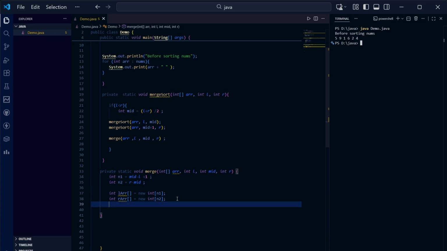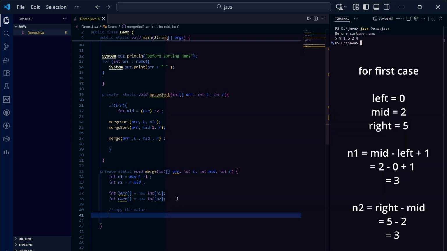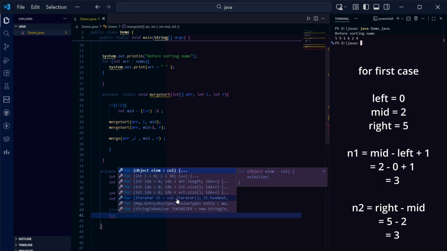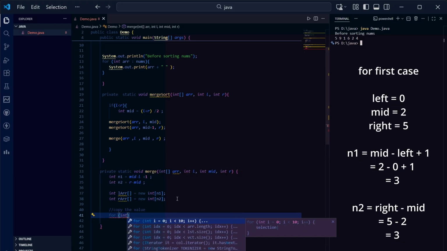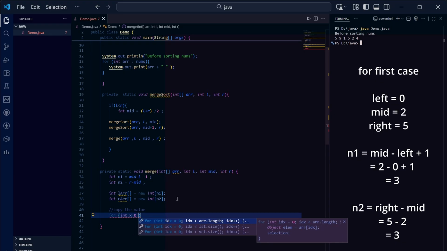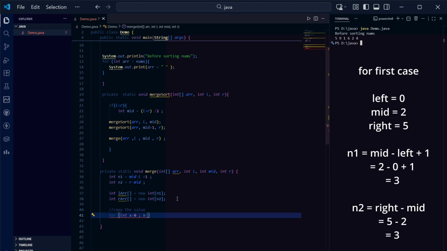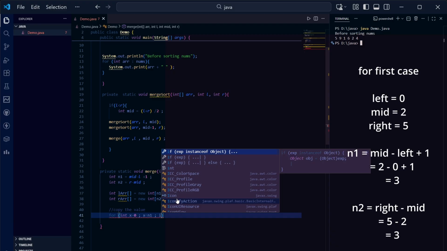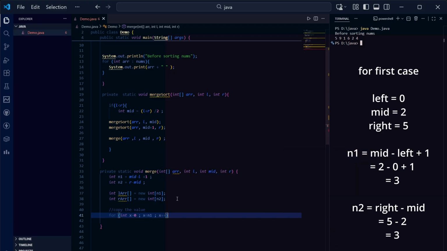As you have created them successfully, you need to copy the values one by one. To copy, you will compare both and copy the values here. In ascending order you need to copy. So suppose I have a variable x, and I am initializing it with 0. After that I am going to say x is less than n1, and I am going to increment x plus plus. This is the simple stuff that I did.